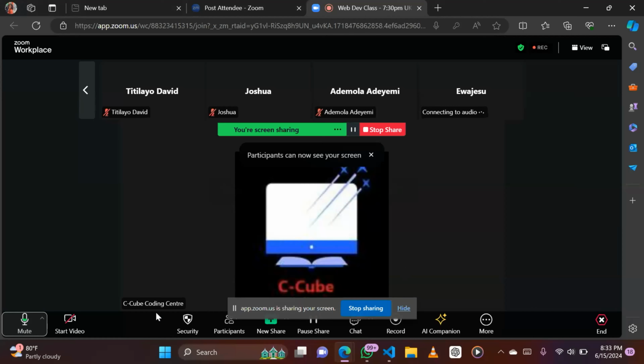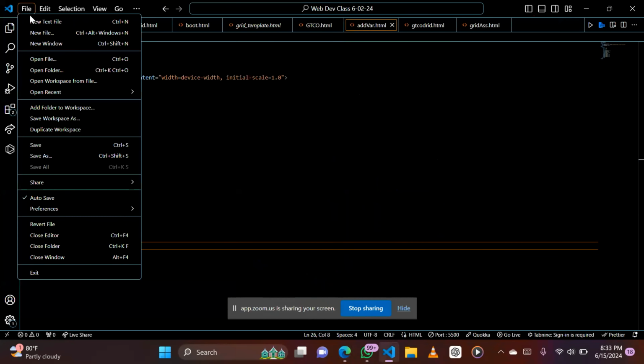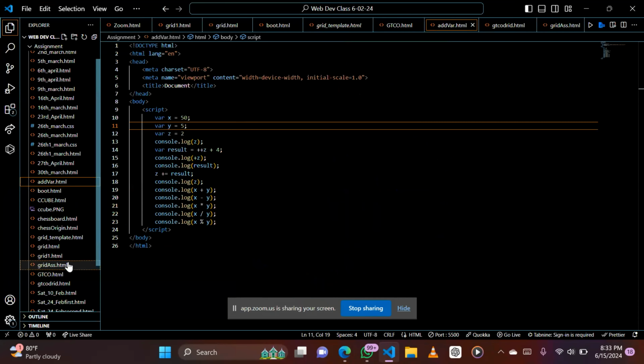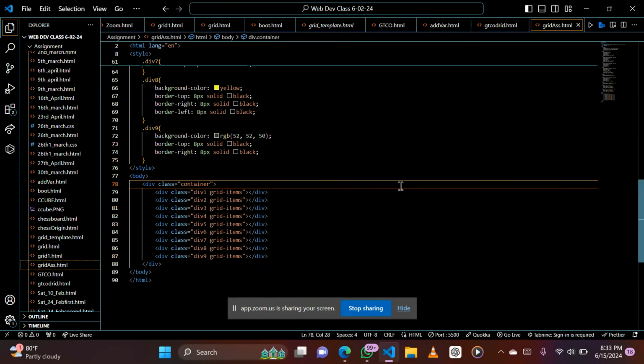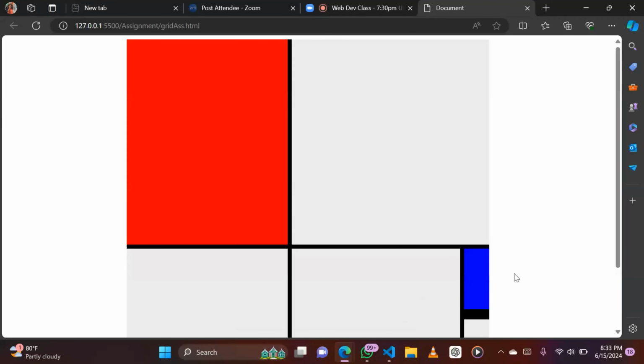Can you see my screen? Yes, it's coming up. Okay, yes, I can see it now. I said the color palette first, right? Yes. Let me see the color palette. Okay.